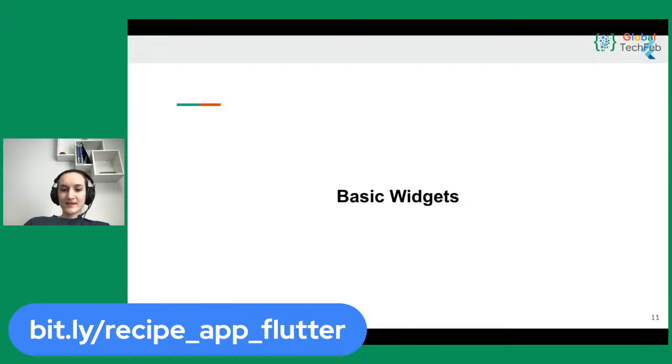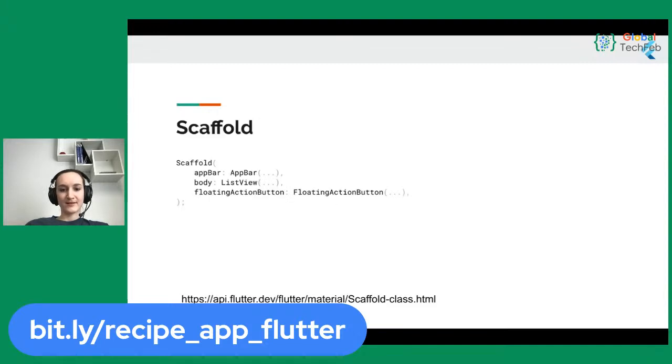And now let's discuss some basic widgets that you'll need to build basically every app, and they're going to be used in app layouts that we are going to build in the end. So first widget is Scaffold. Scaffold provides for us a material design layout structure.